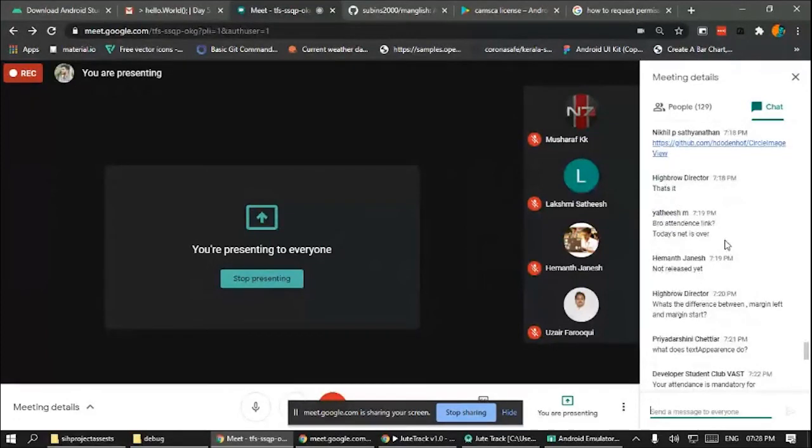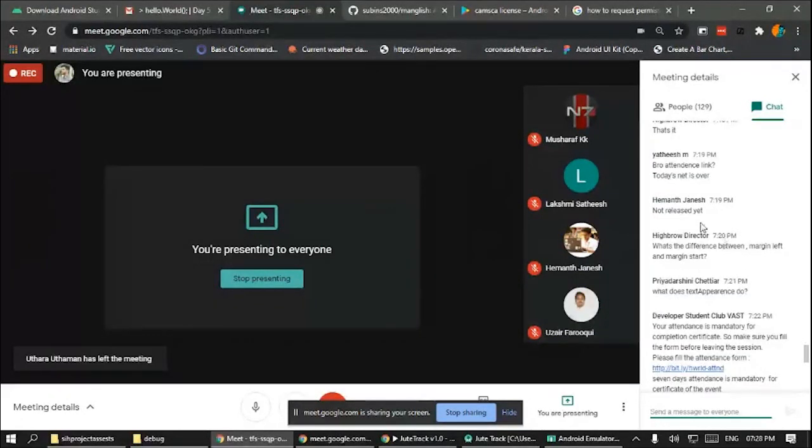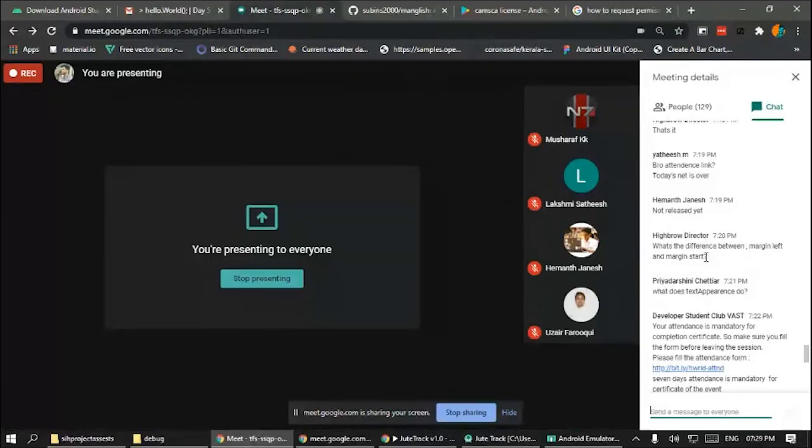What's the difference between margin left and margin start? That's a good question. I really don't know. Whenever I use margin left, Android Studio always says to use margin start. Like, they will remove margin left sooner or later, and then we will use margin start. It does the same job, so why do we need to dig into that? Just use margin start. It does the job for you, right?